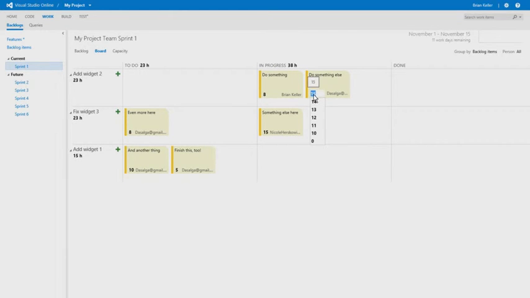Maybe as they start to burn down a certain number of hours on these tasks, they want to just tap that and indicate that David burned down 5 hours on that. Or when Brian finishes this, if he moves it all the way to the Done column, you'll actually notice that it zeroes out the number of hours remaining automatically.